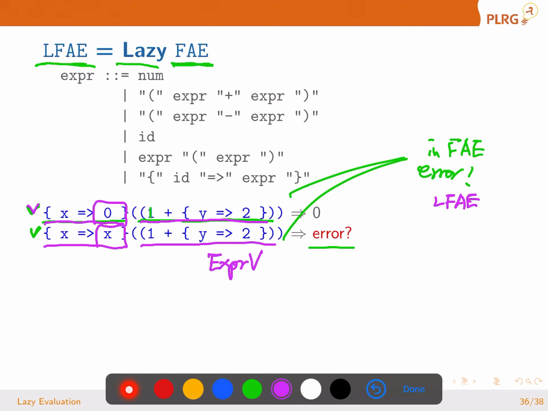Okay, how about the second sub-expression? Let's look at that. That's closureV, that's exprV, and then let's look at the body. The body expression is x. What's the semantics of x? Look up the environment. By looking up the environment, what do we get? exprV. That's the entire code.